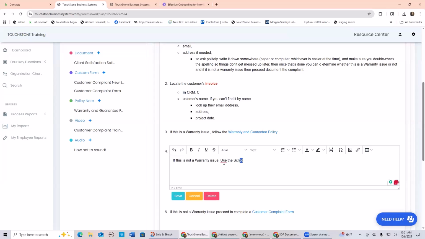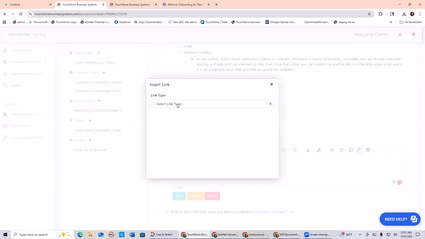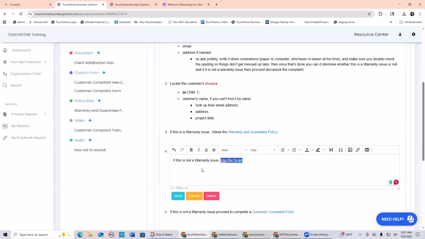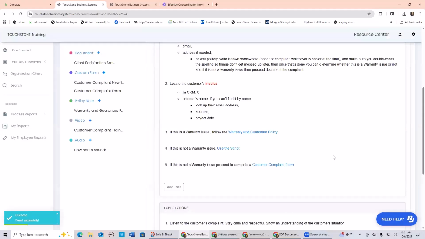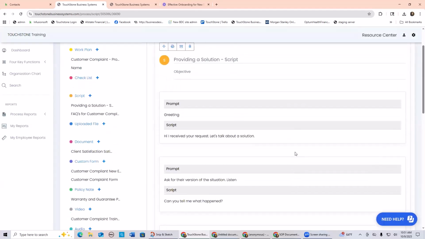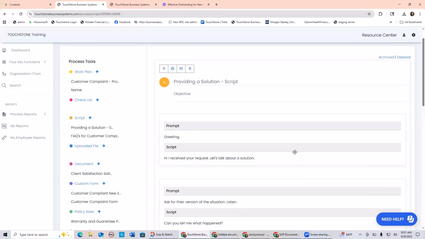And then same idea, I highlight this, and then I hit the link chain, hit the drop down here, and I'm looking for the providing a solution script. I hit insert, I save it, and so now that's much cleaner. So the work plan is focusing on the steps, step by step by step. It's not going into elaborate detail of what to say and all the FAQs and how to do all that. That's better shown in a script. So you click the script, and this goes right to this really clean, laid out training tool on how you provide this solution in a customer complaint.